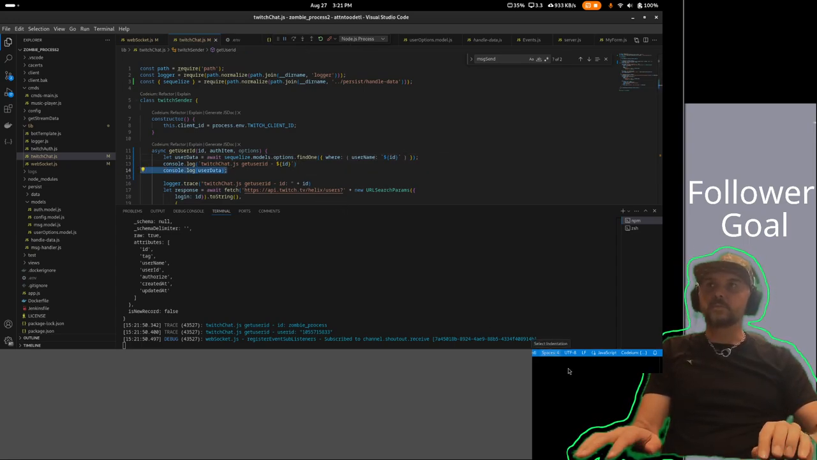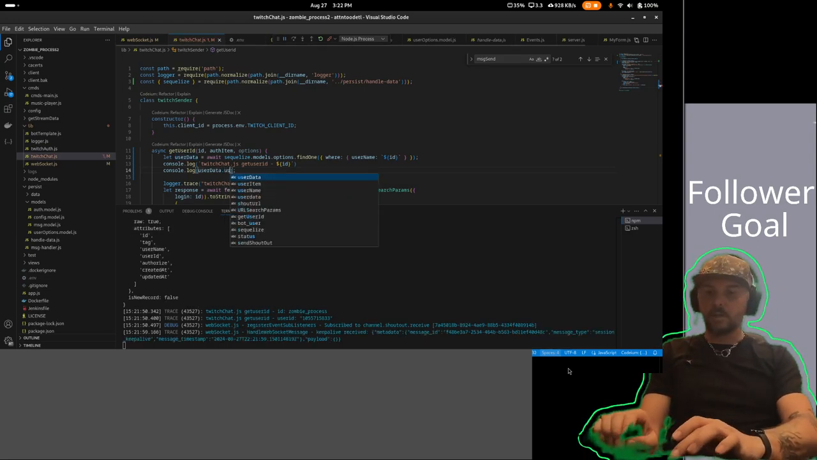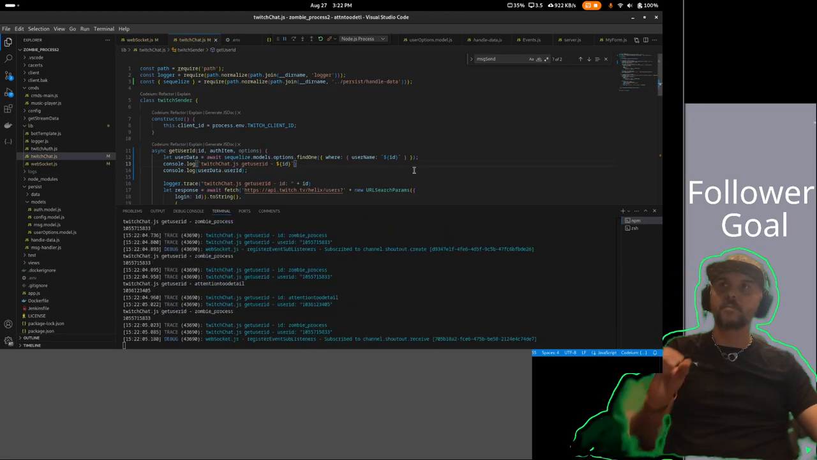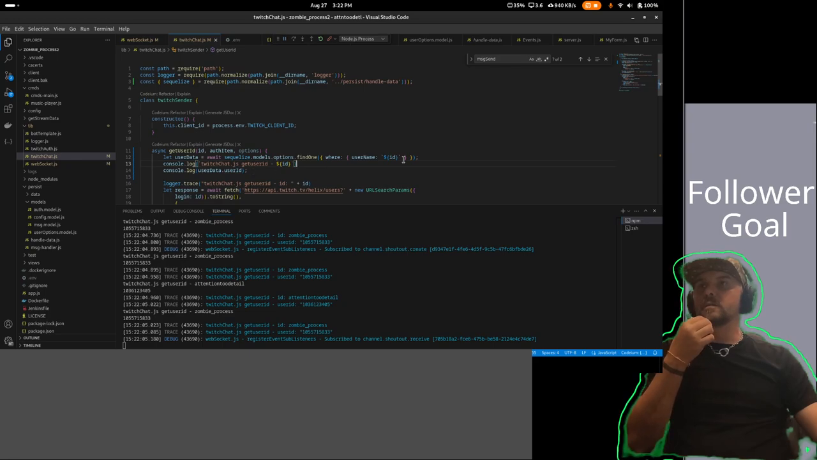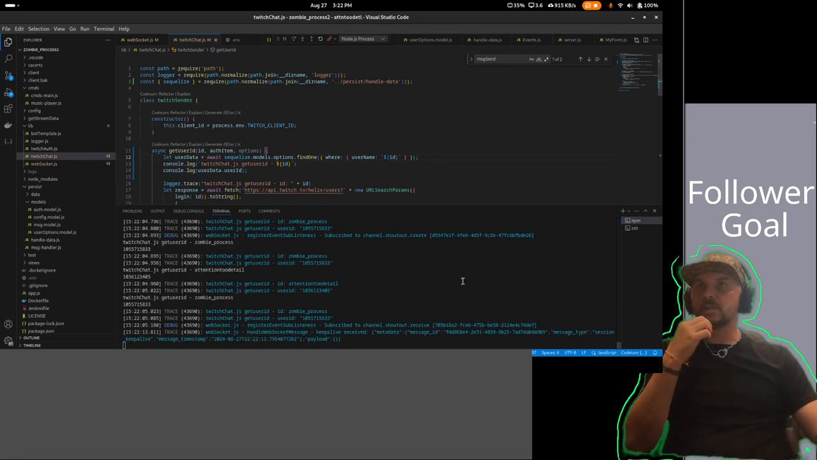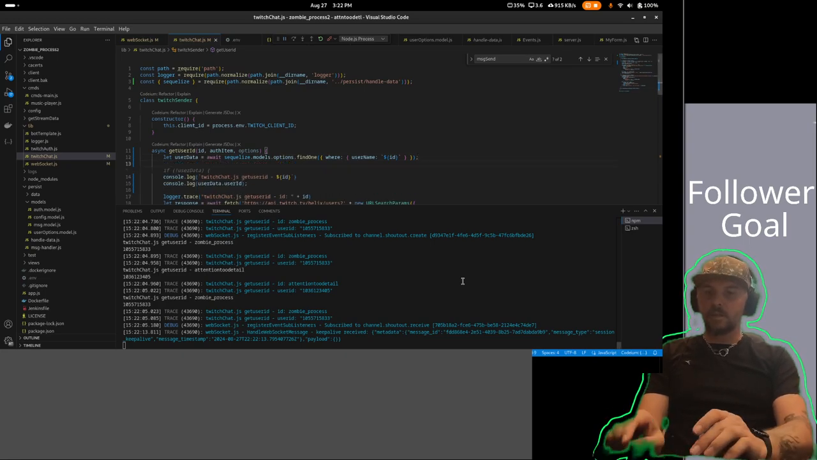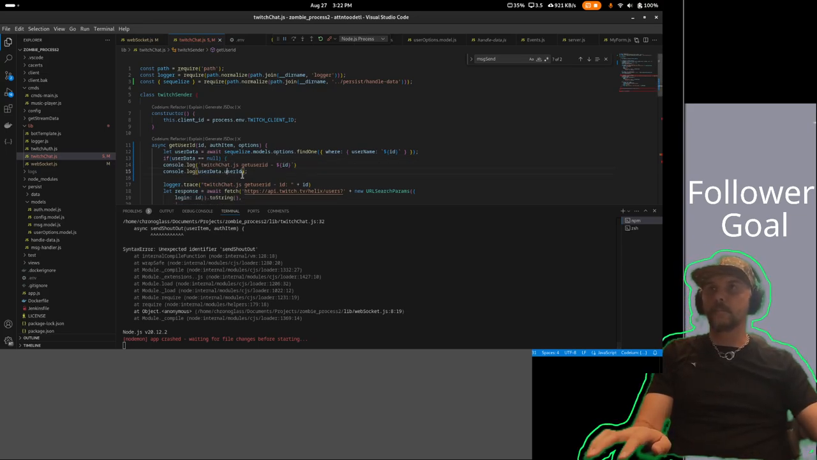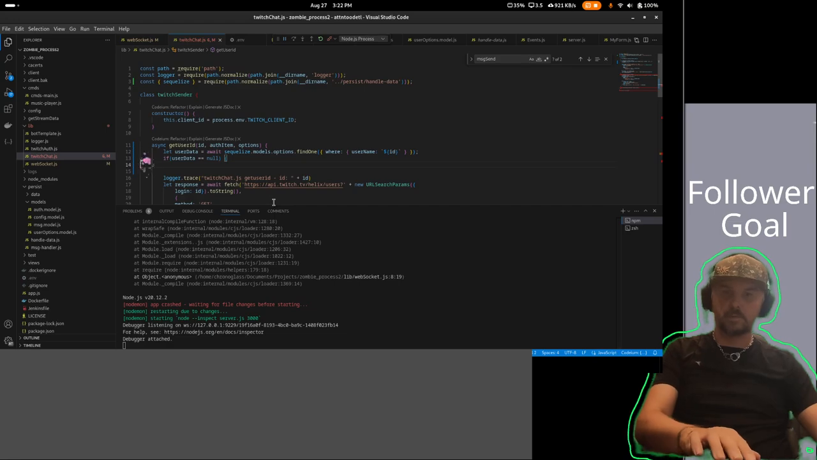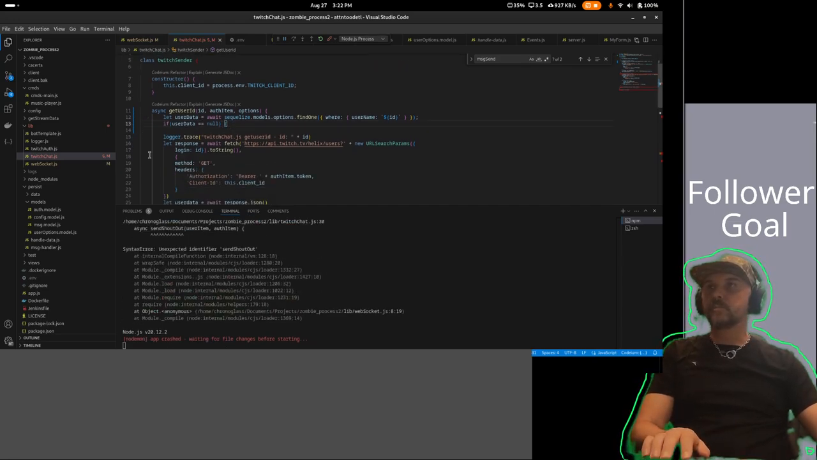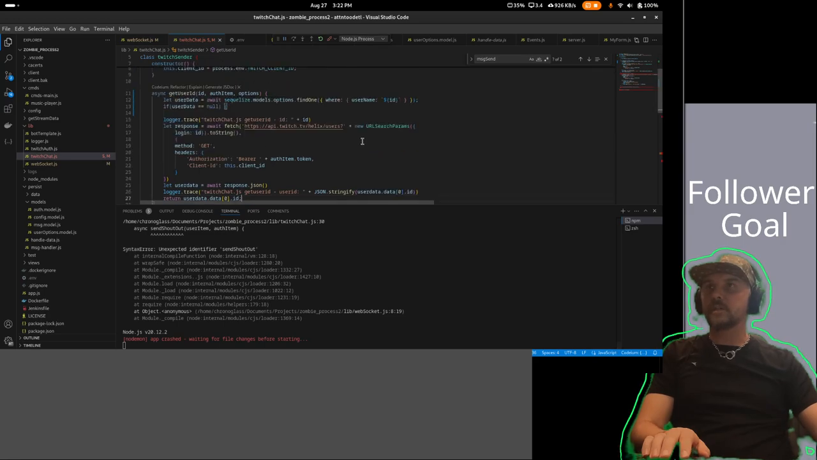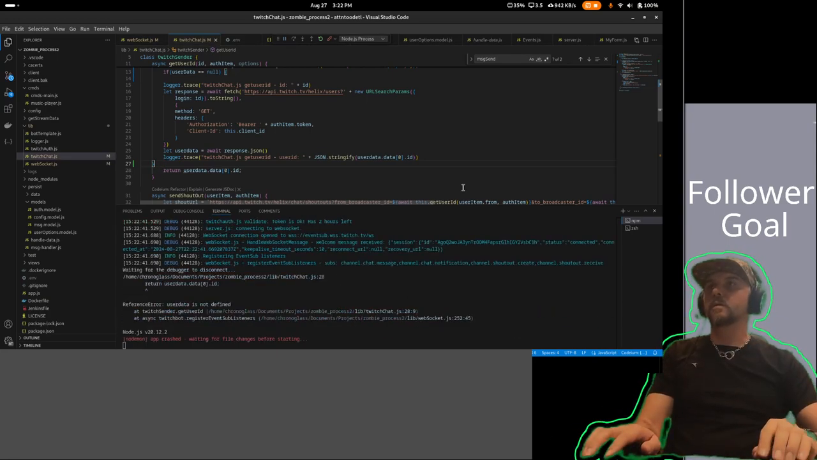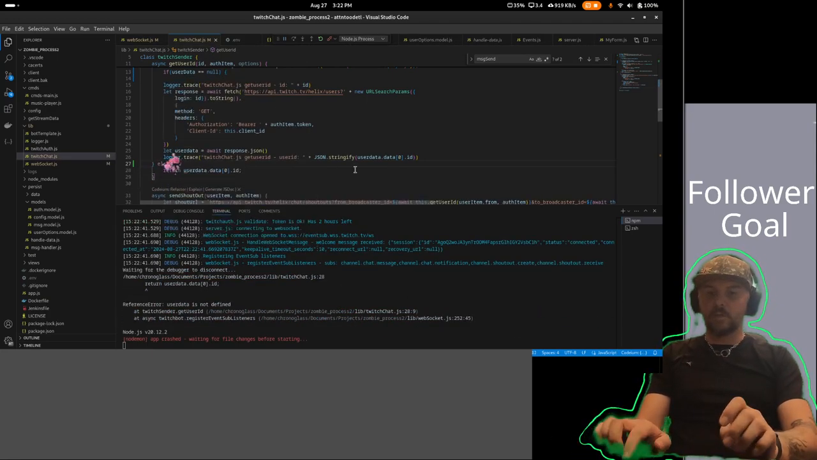Let's get rid of that console. Well, actually, dot user ID. There we go. That gives us the number. So let's do this. If user data equals null, we can get rid of you. Then we do all of this stuff. Else.